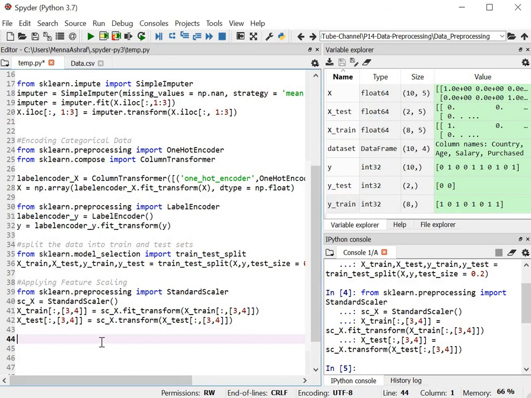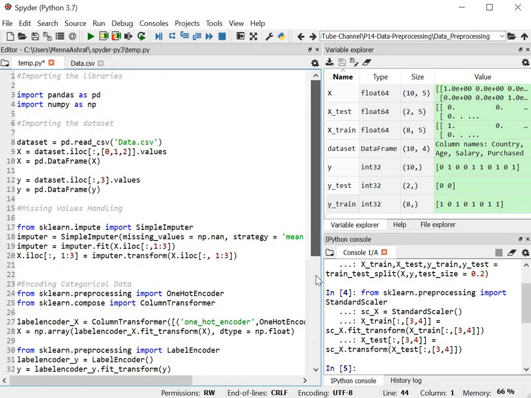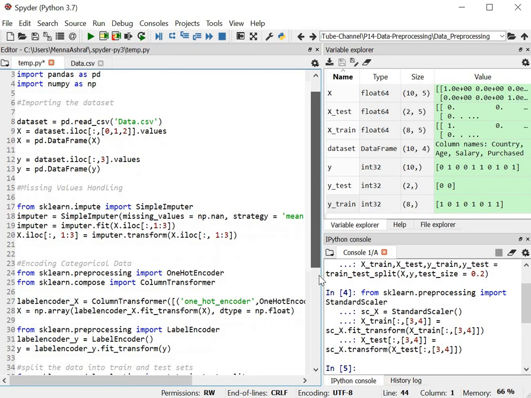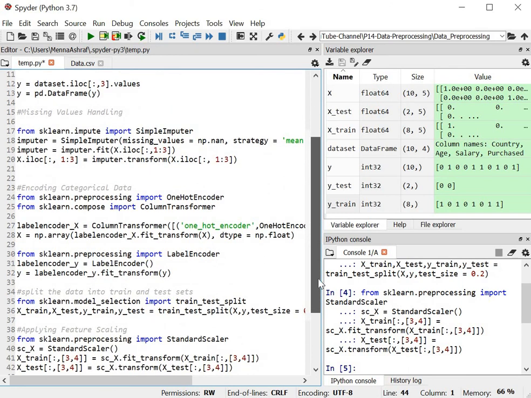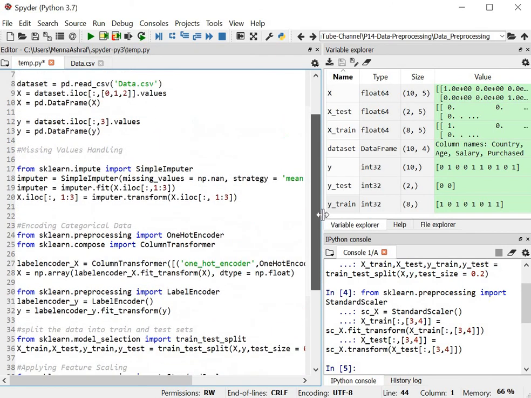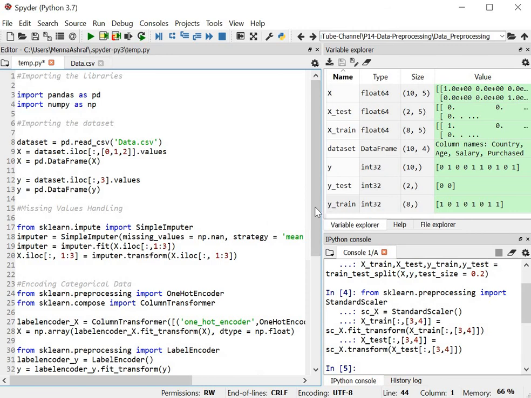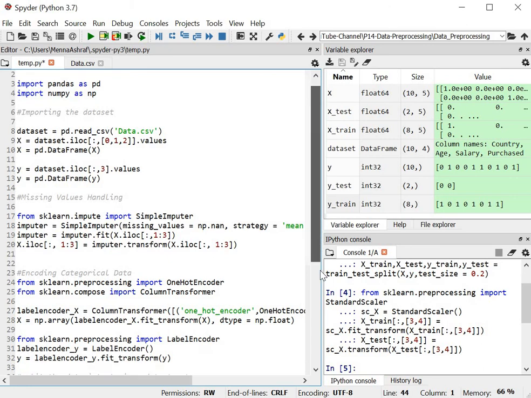So this is basically the end of this Python preprocessing tutorial, and this is our overall template of how we can tackle some cases to be able to produce our training and testing data set to be input into our machine learning model.